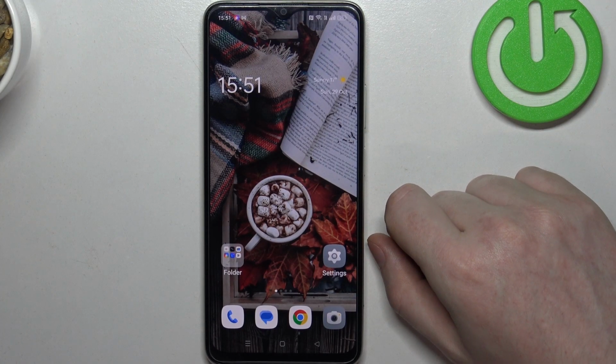Hello, in this video I want to show you 5 useful Google Assistant commands on OPPO A2x.